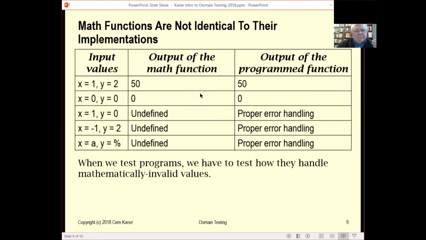So in mathematics, if we give the function f of x, y a value of 1 for x and a value of 2 for y, it responds with 50. X is 50% of y, and our programmed function should respond with 52. But on the other hand, if we give our function under test a value of -1 for x, the mathematical function says you can't do that.